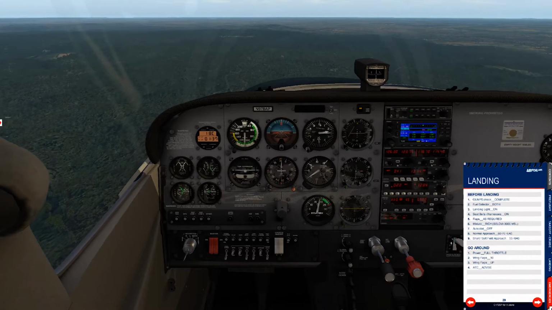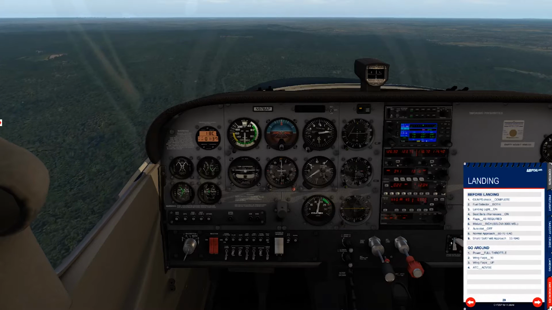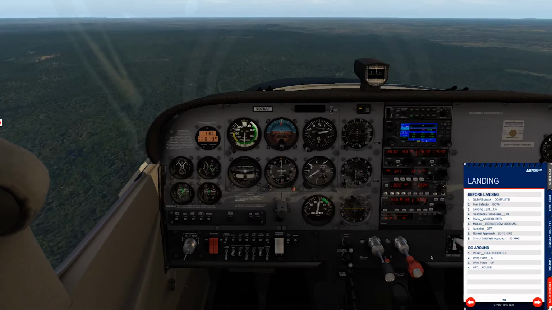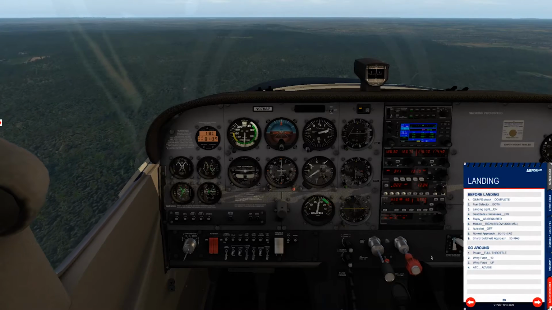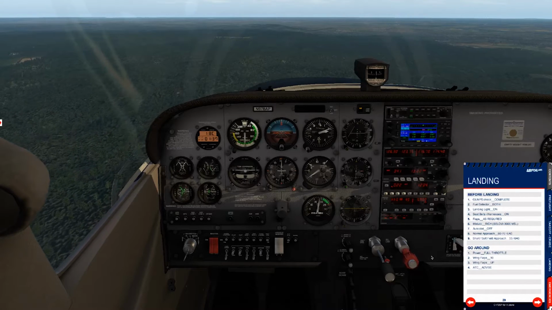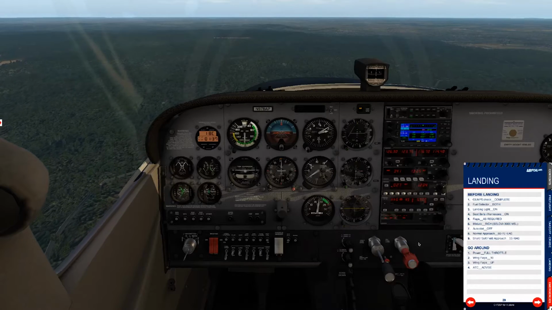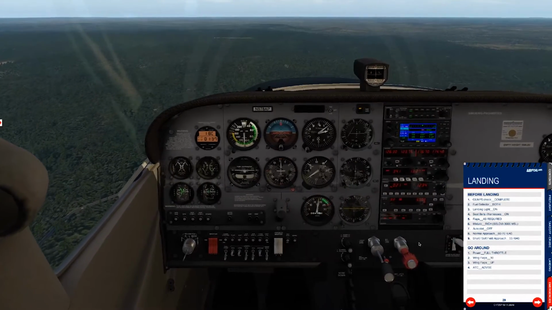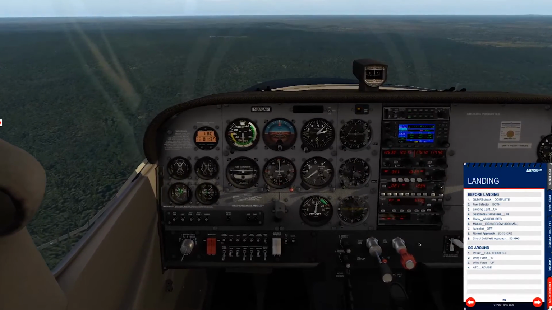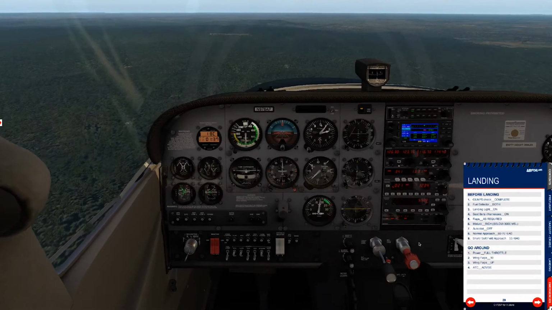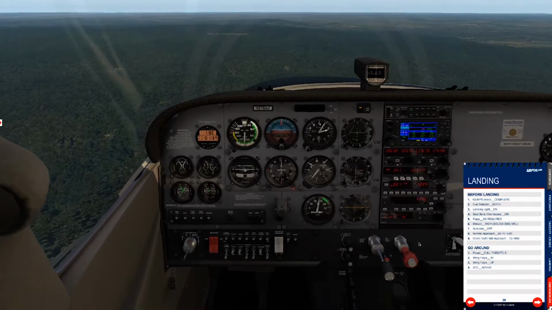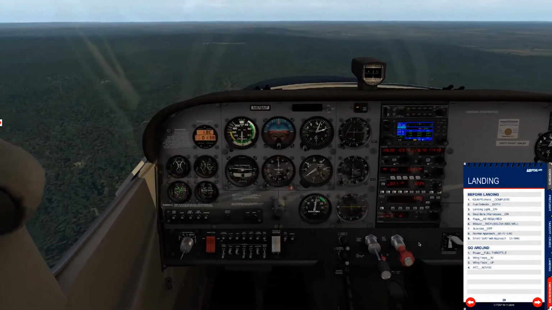Flaps as required, we'll start putting those in as we get a little bit closer. Mixture rich, we need to go ahead and bump that mixture a little bit more forward to rich. Autopilot off, we've still got our autopilot flying, we can go ahead and disengage that. Normal approach at 60 to 70, short soft field approach 55. So at this point all we need to do is put our flaps in and do a final GUMPS check before we land.